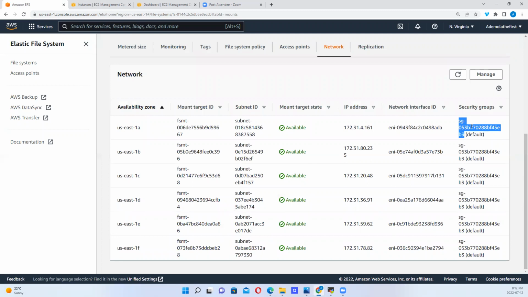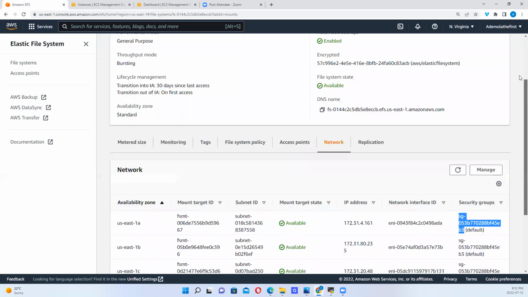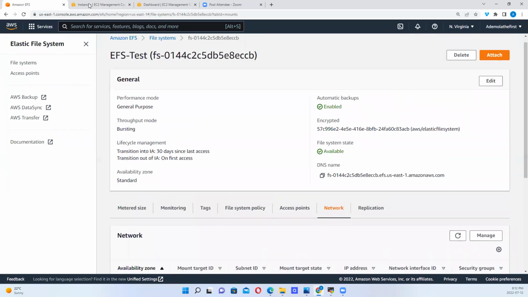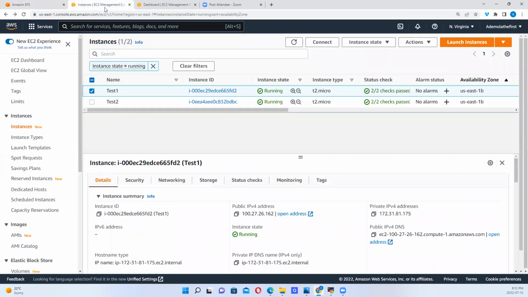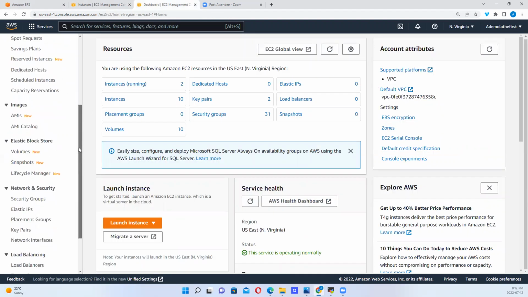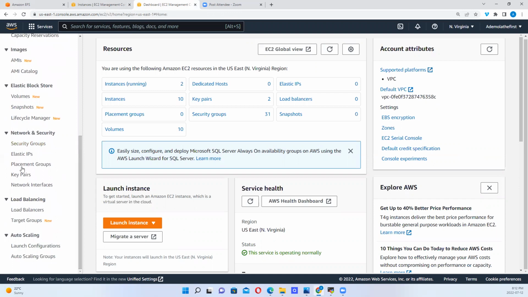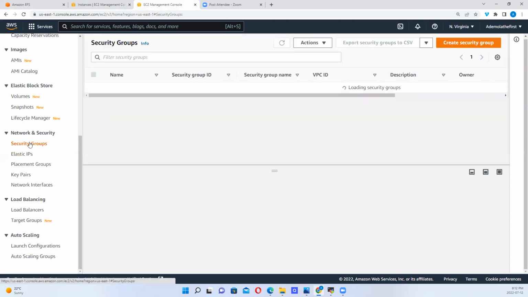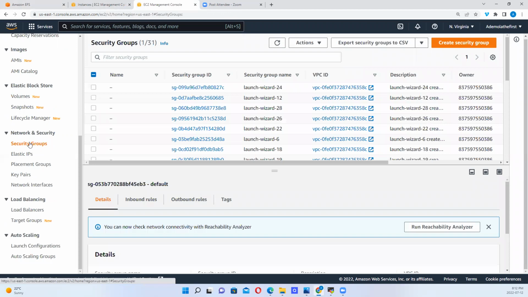Now that we have the security group, we want to go to security group. So we have this open, and I want to keep them open the way they are. I have another one here that I can use. So let me go and check security groups. I want to see that security group in particular and do something to it, okay?